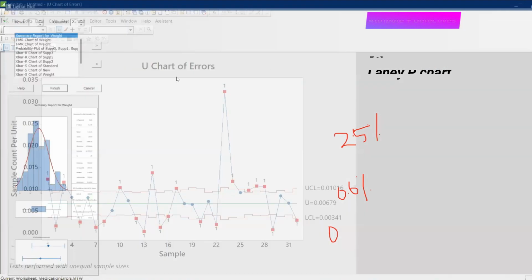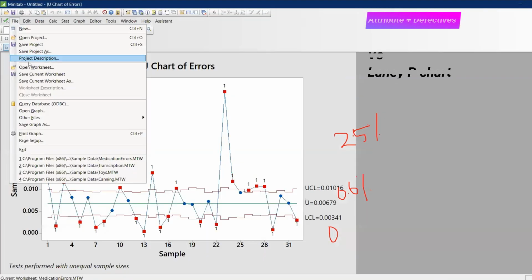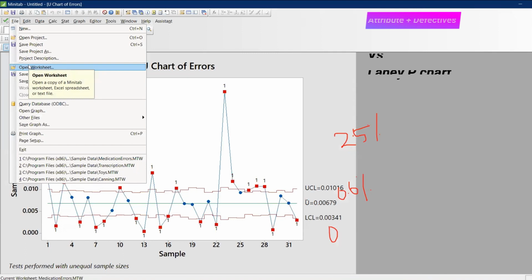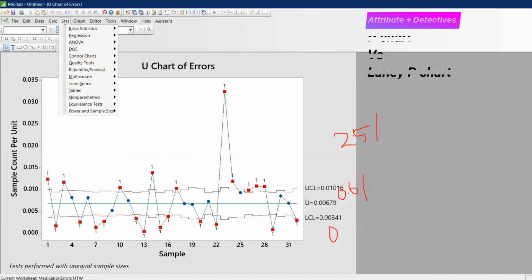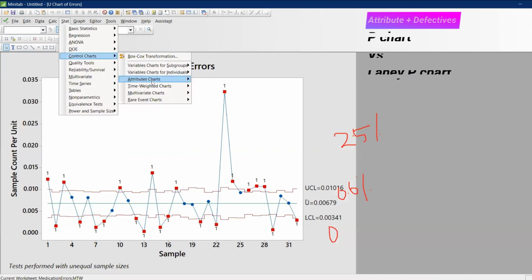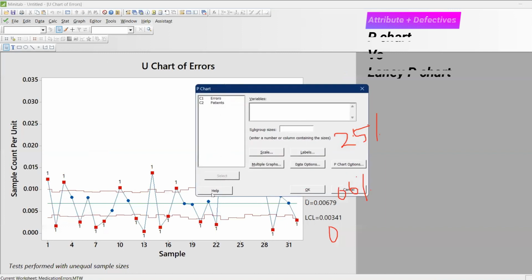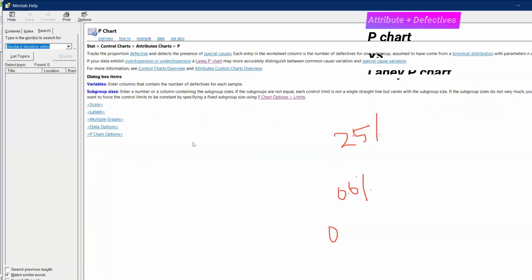Similarly, the last thing we'll do is for defectives. For defectives, we have a choice of P chart and NP chart. We'll do that quickly as well. Let's go to Stat, Control Charts, Attribute Charts, P chart. In the P chart, you can click on the Help menu. This is the P chart, P for proportion, how much proportion. This is used only for defectives, right?